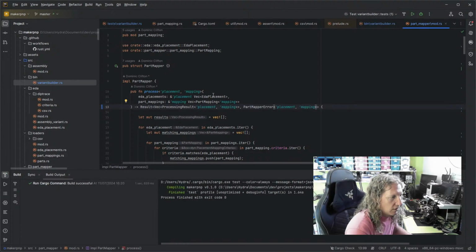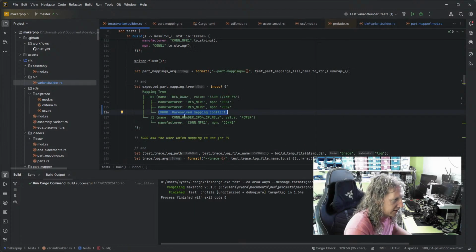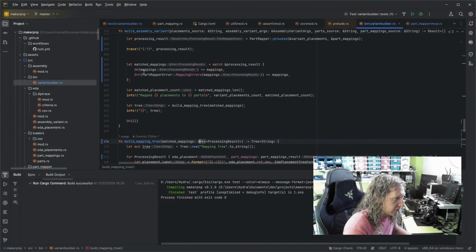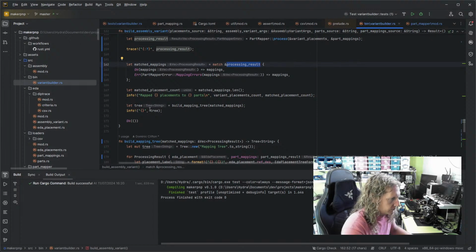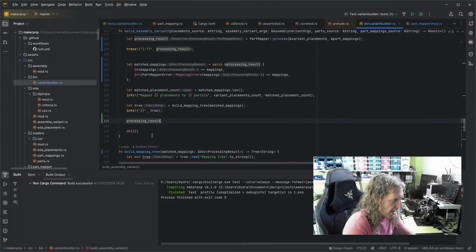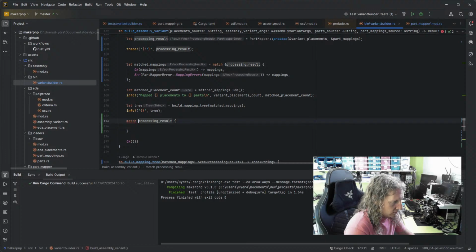Okay, it compiles. There's no point me running it because I know it's going to fail, and I know the reason why. It's going to fail because of this. So we go back to this, and now we're going to deal with this. We're going to look at this processing result again, and we're going to print out the tree, and then we're going to match processing result again. And I'm just going to use a reference to it.